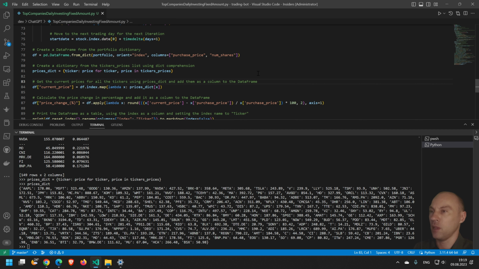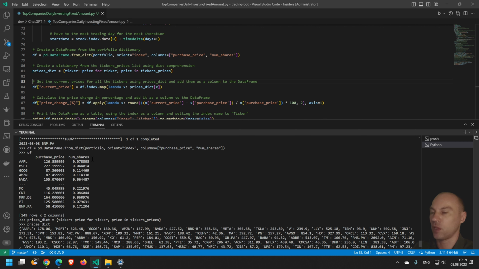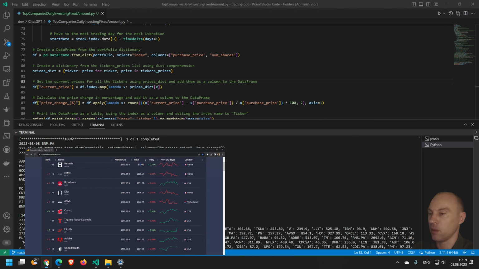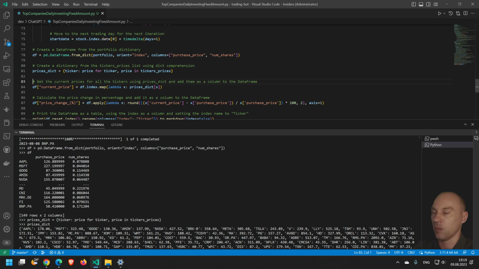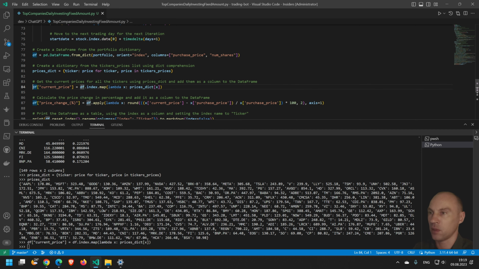Now we need to create another column, because currently we have purchase price and number of shares, but we don't have a current price. The current price is listed on that website, as you can see, the price here. When we initially parsed this website, we grabbed the ticker and also the current price, and yfinance is used to get the historical price. Let's add a current price column to this data frame and show you how it looks.